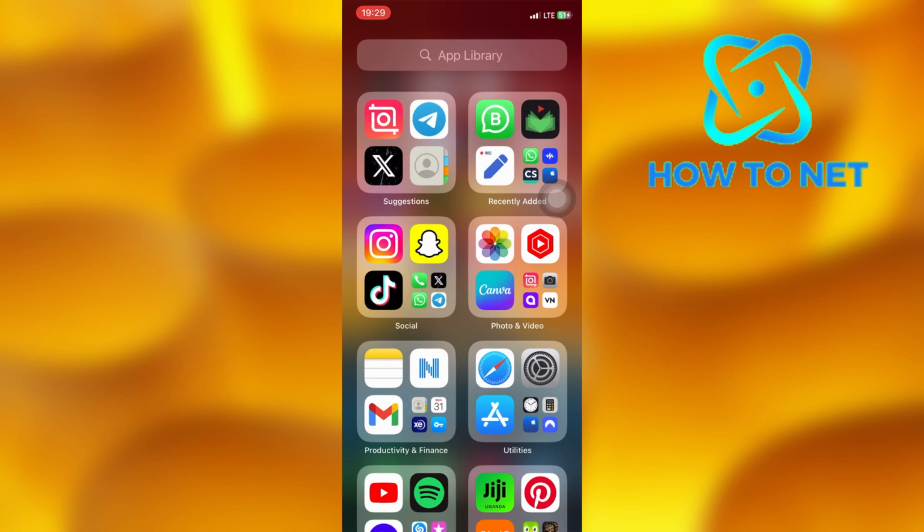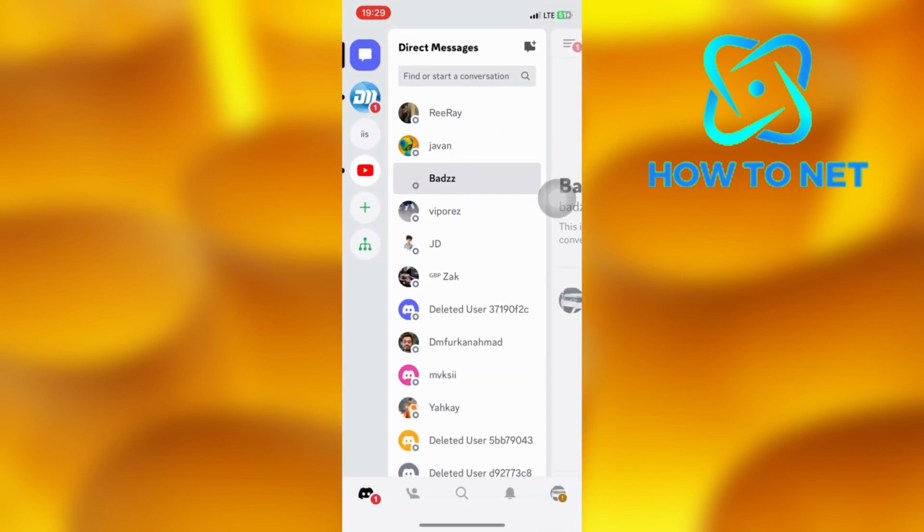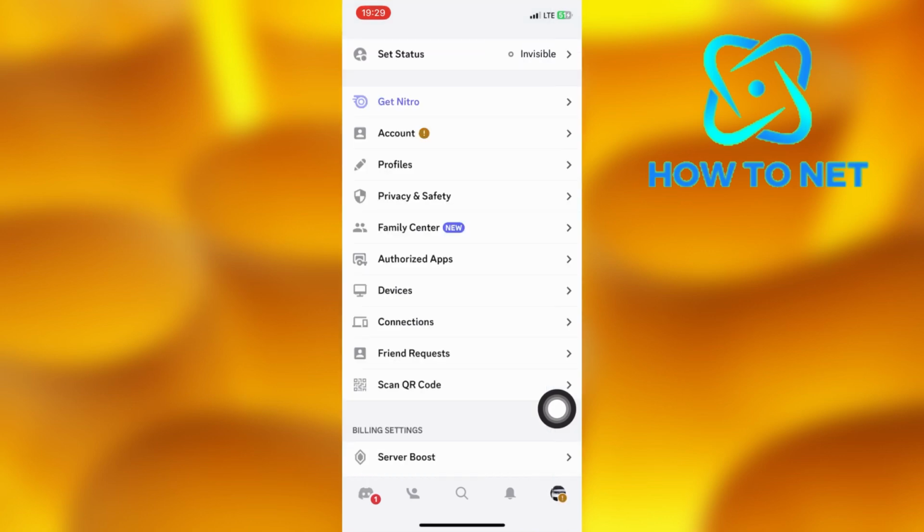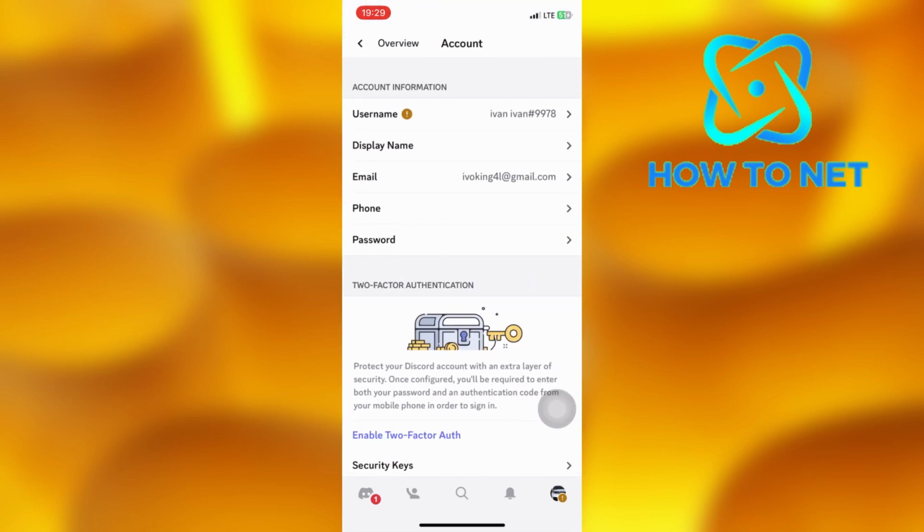To do this, simply open up your Discord. Tap on your profile icon on the bottom right corner of the screen. On the profile page, select the option of account. Then tap on password just right here.